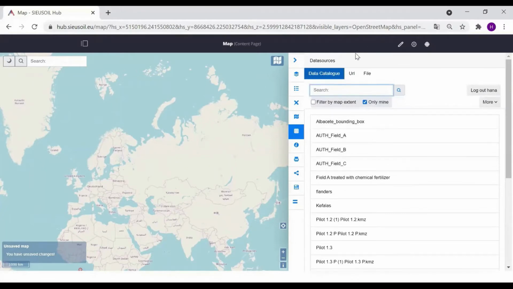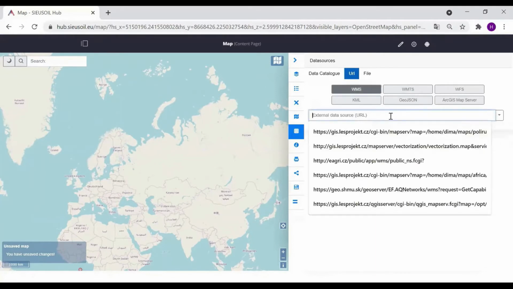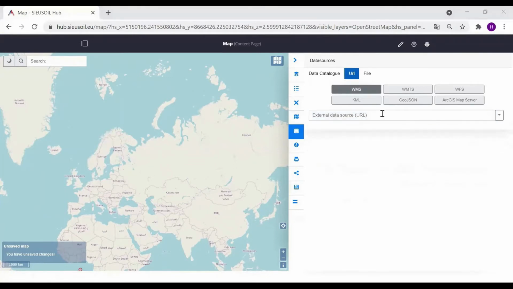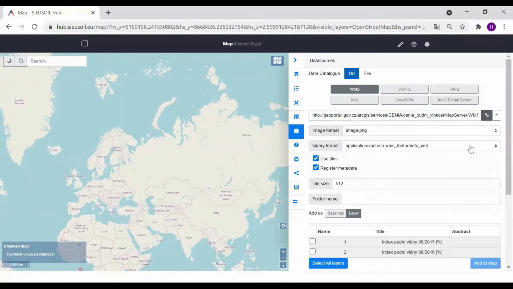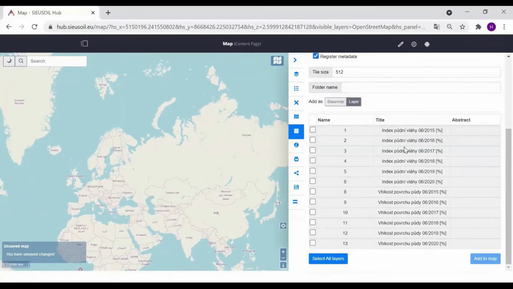Now let's move to the second tab, which allows us to upload WMS, WFS, KML, GeoJSON, or QGIS map server. So I will, for example, select WMS, copy a link to the service, and as you can see, we have 13 available layers in this WMS.